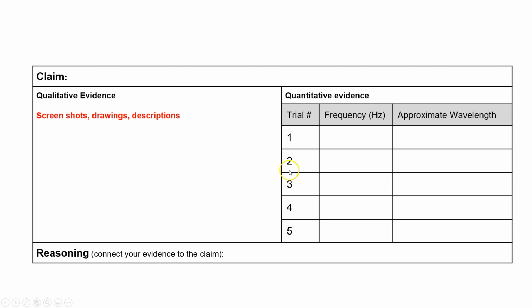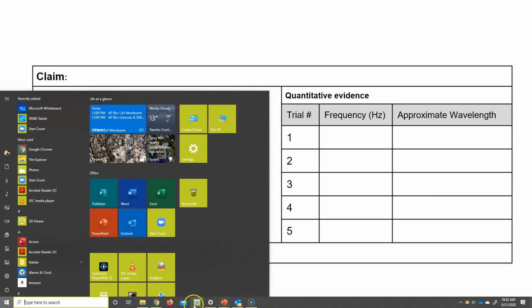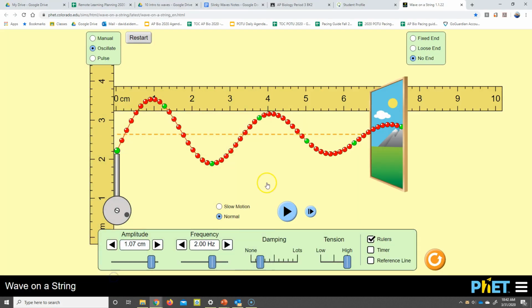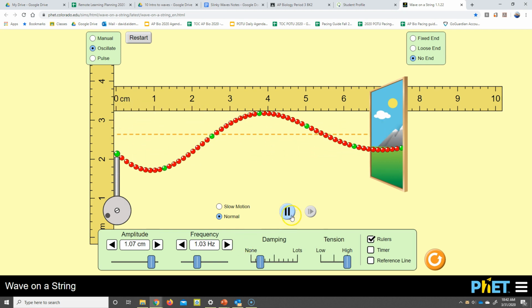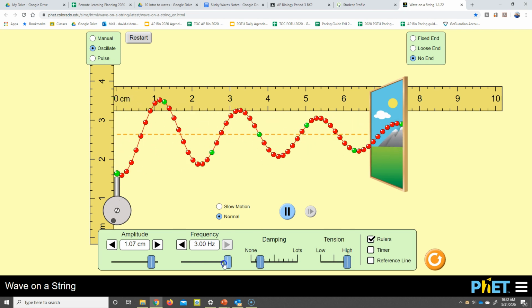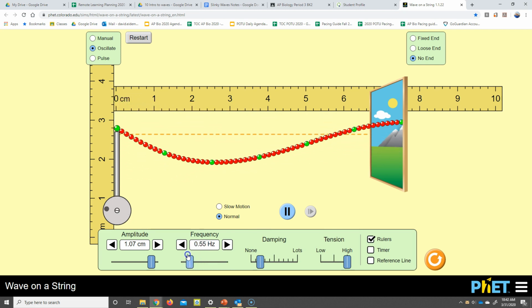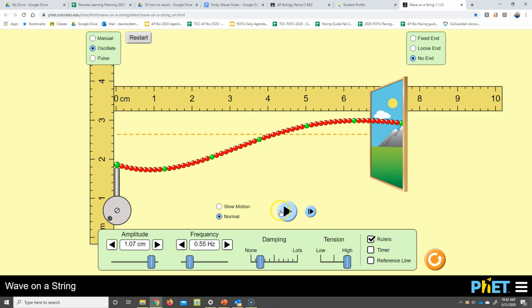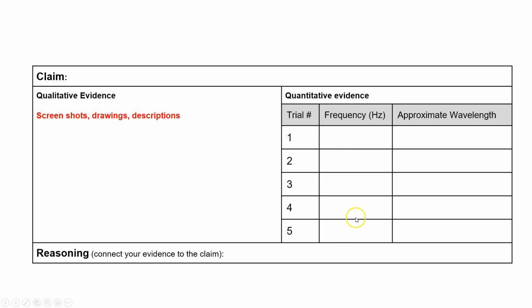So for your quantitative evidence, I want you to go back and tell me, for 2 hertz, what's the wavelength? For 1 hertz, what's the wavelength? For 3 hertz, what's the wavelength? For 0.5 hertz, can you tell me the wavelength? All right, so give me at least 3 on that chart. Give me at least 3 here. If you can give me more, that's better.